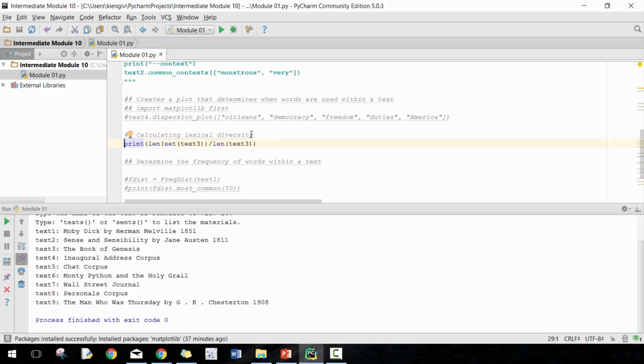So here, what we're going to do next is calculate the diversity of a word's use. What this set text will do is determine the set of unique words used within this text, and the length will just tell us the length of that particular list. And then length text 3 will just show us all the words that are used within this text. So this will calculate what percentage of unique words are used within this text.